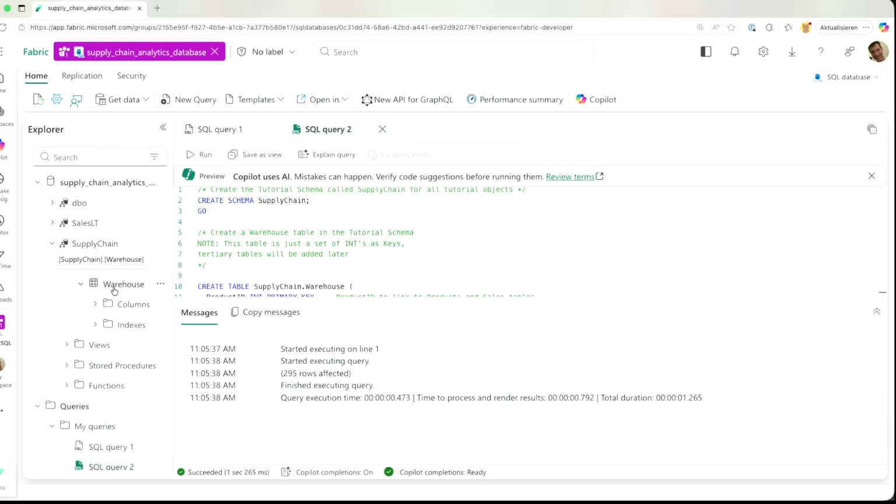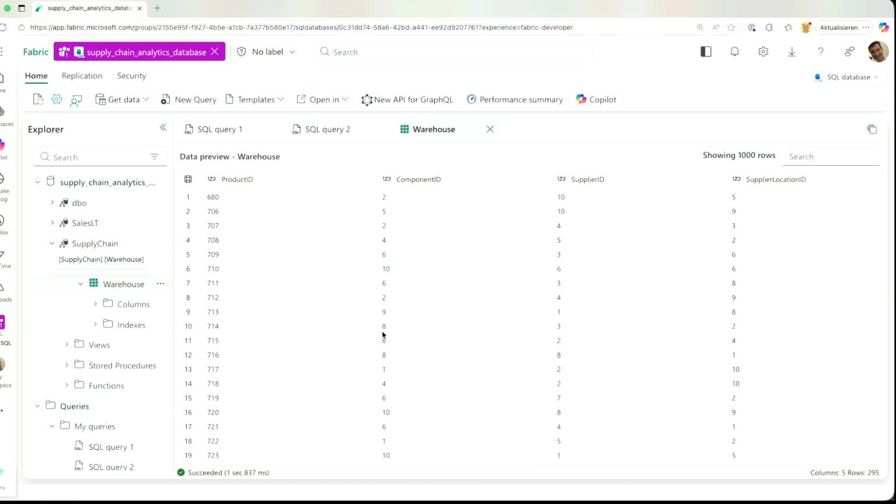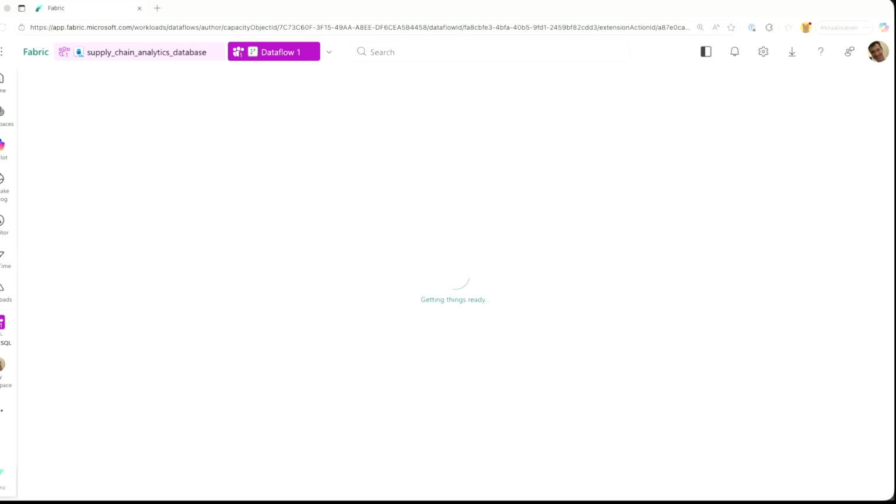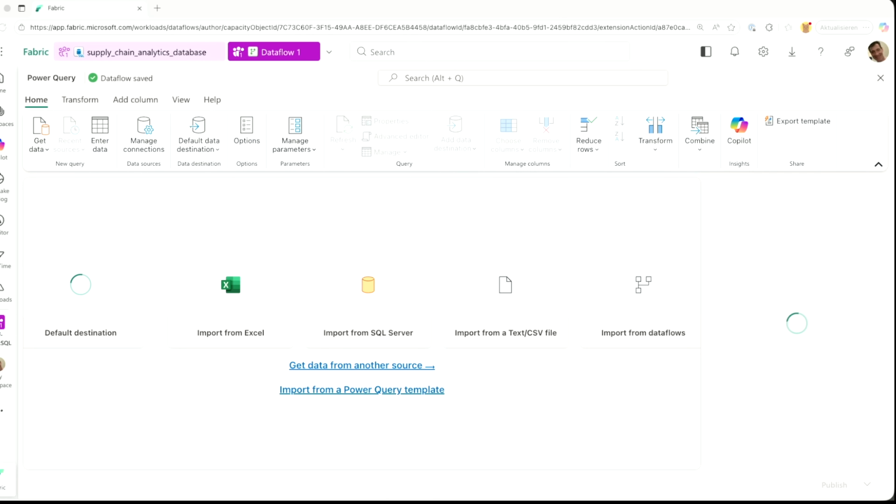So that works. Of course, it's a SQL database, you can expect that, but since it's a SQL database integrated in the Fabric platform, it's quite important to get some base on that. By the way, you see the new API for GraphQL button on top. We have talked about that in the architectural discussion. There you can very simply create a new GraphQL endpoint from the SQL database, which can be very, very handy.